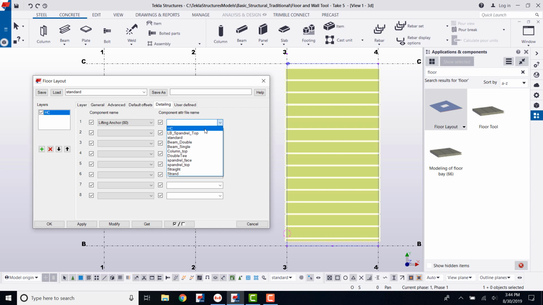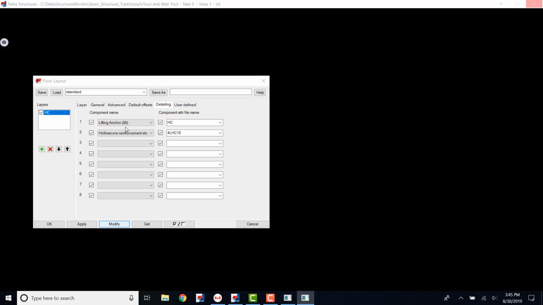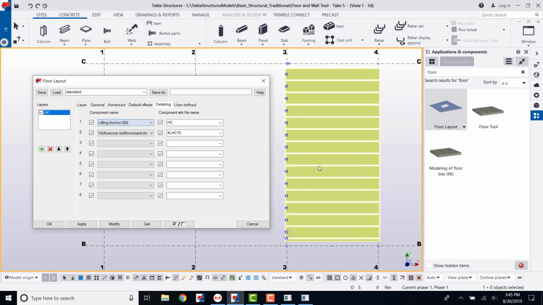I just have a couple here just to show the premise here. I've dropped in some lifting loop anchors and then some hollow core strands, and over here you select the attribute that's within this component. So if I come here and press modify, this will take a second. It's basically going to reinforce all of this bay, and then it's also going to drop in those lifting anchors into each of the pieces.